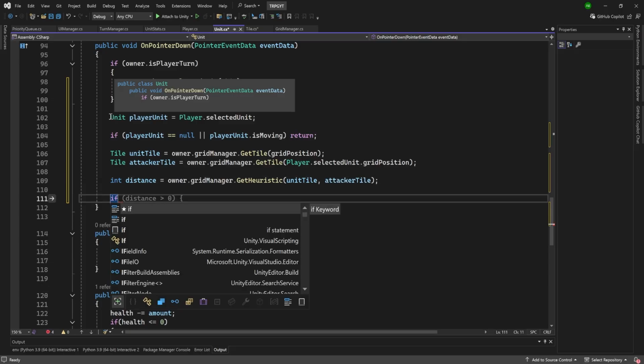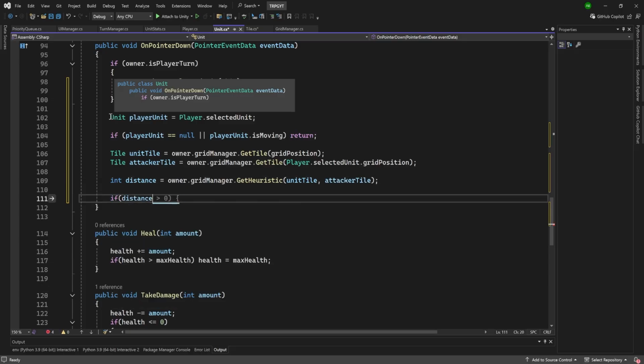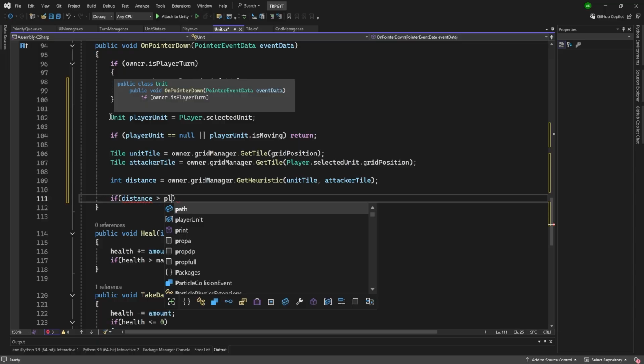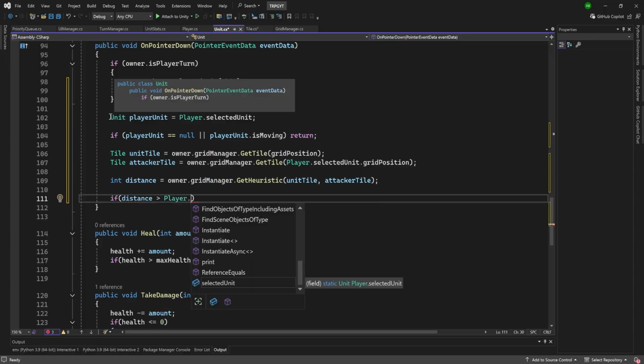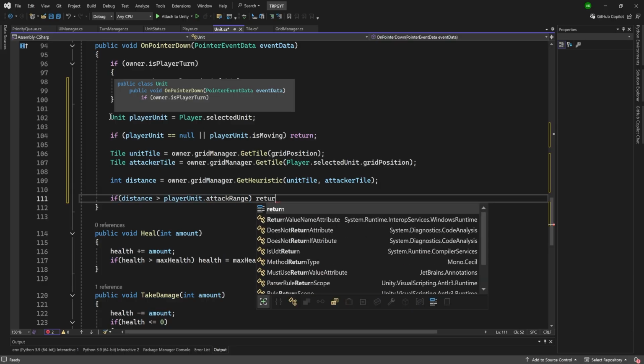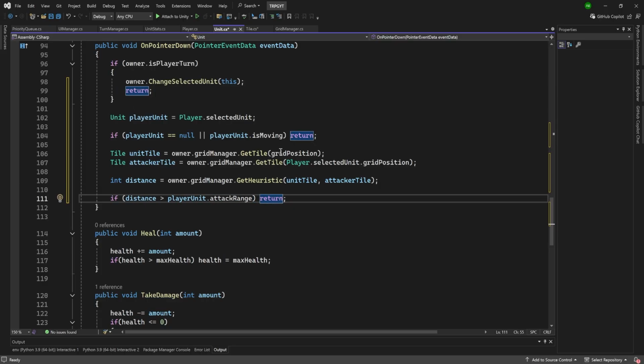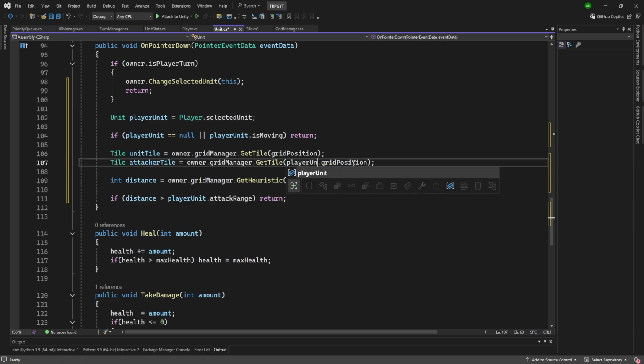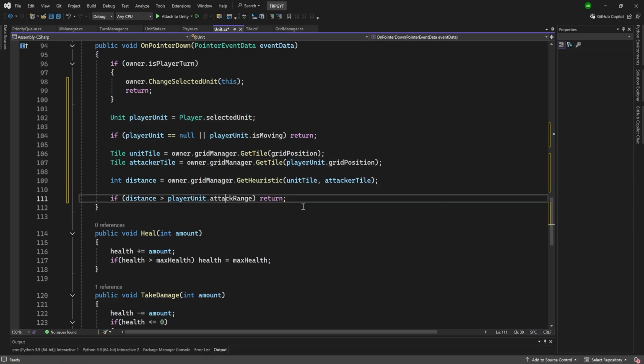And then if distance is greater than playerUnit.attackRange, then we're going to return. And actually, I forgot that we stored that as a reference. So instead of doing player.selectedUnit, we can just do playerUnit when we get the attacker tile.